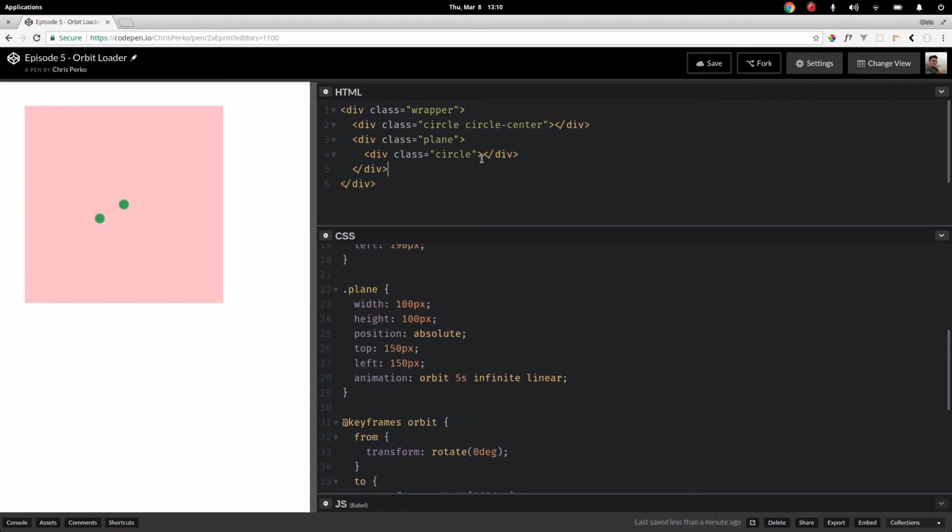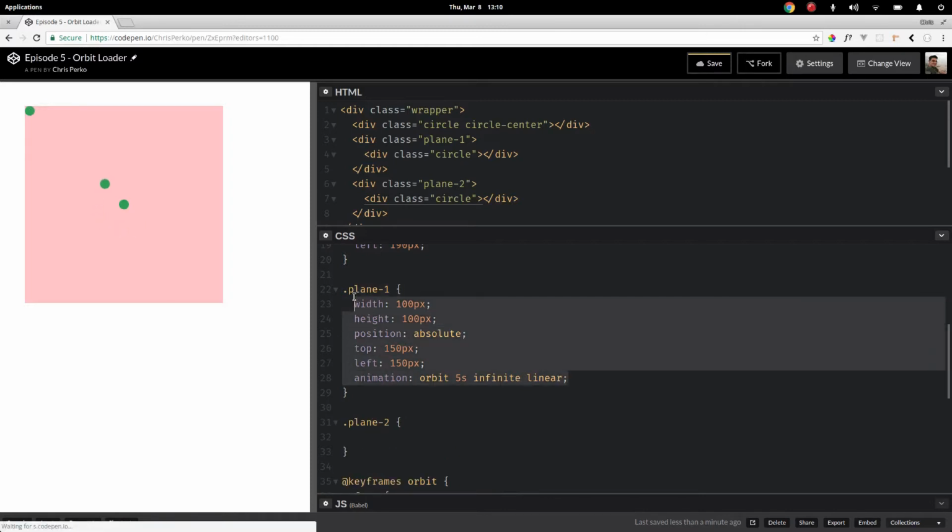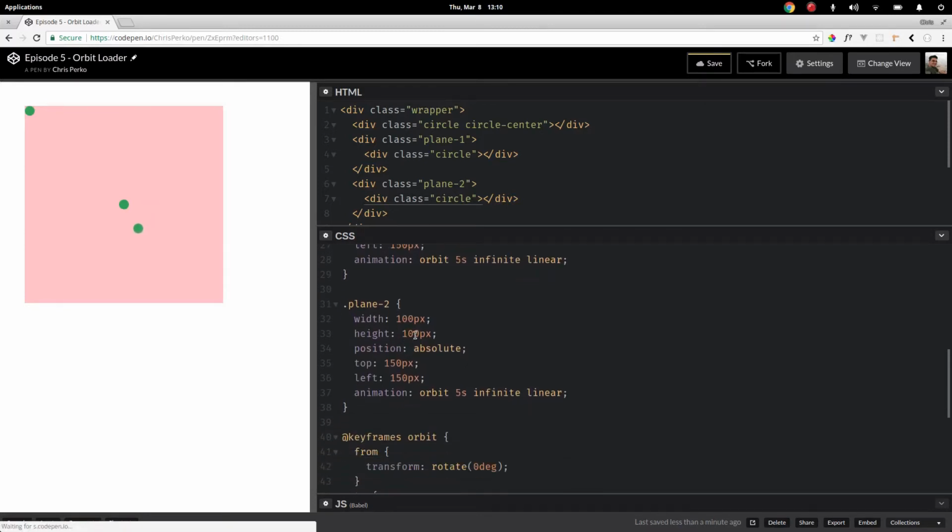Alright, now let's create a second plane with its own circle. Let's call this one plane 1. Now let's create a plane 2, and inside of it we'll have a circle. So let's create a class for plane 2. And we're going to copy all this and just make some adjustments. So let's adjust these values here. Let's make it bigger. So we'll bump it up to 200 pixels. And since it's bigger, we need to start closer to the origin here. So we need to lower this by half of the amount.